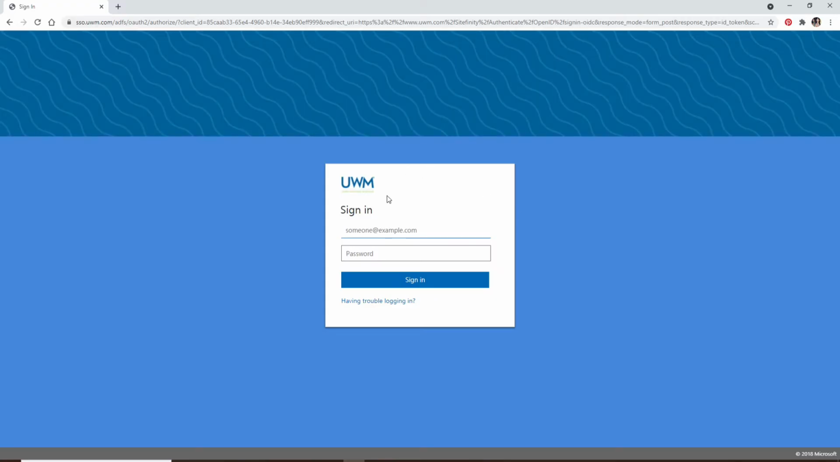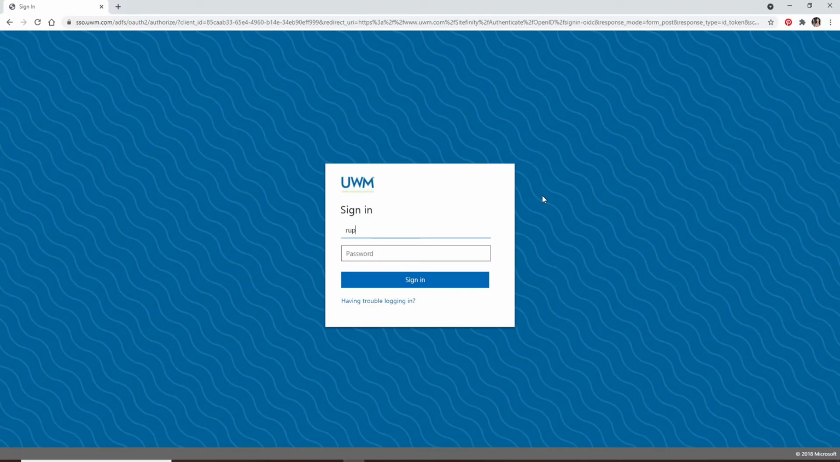Now, in the sign in page, type in your email address that is associated with the account. Now, head over to the next text field and type in your password. If you are having trouble remembering your credentials, click on the Having Trouble Logging In link right below the sign in button and follow the instructions to resolve your issue. After you're done entering all the credentials, click on Sign In and you'll be logged into your United Wholesale Mortgage account.